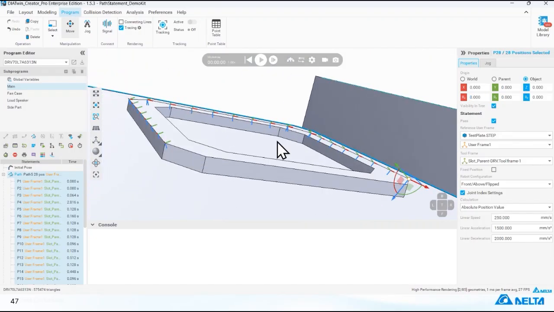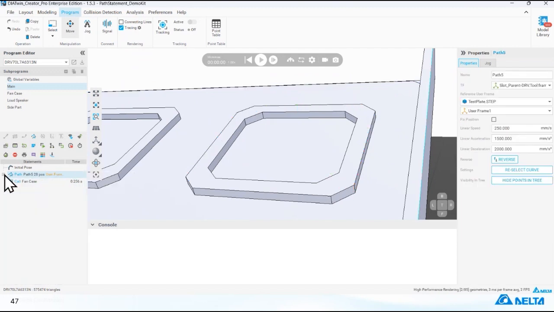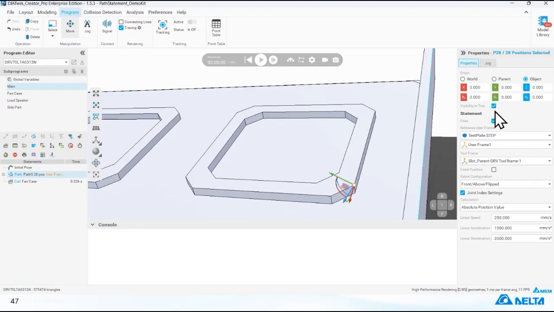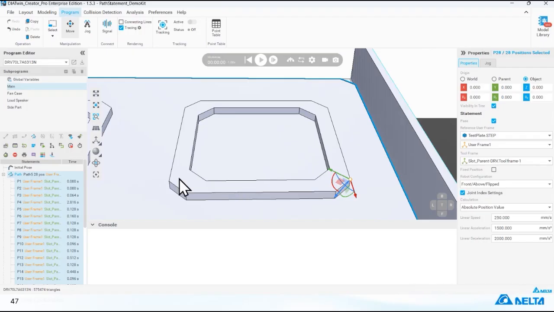So once again, if we want to modify the orientation, we can multi-select. We can use select all and visibility in tree to select every single point in the path statement. And later we can use the object mode to adjust the orientation or the position. Everyone can try it.